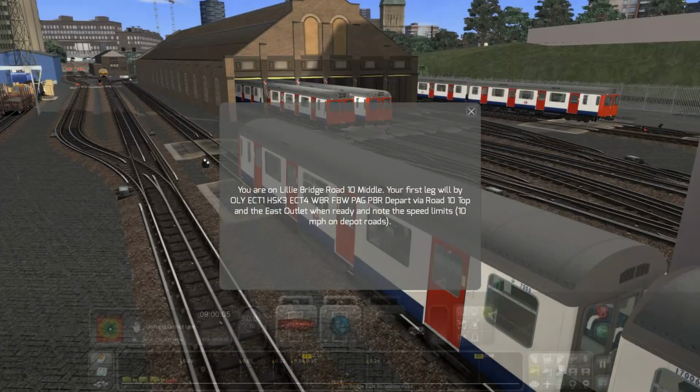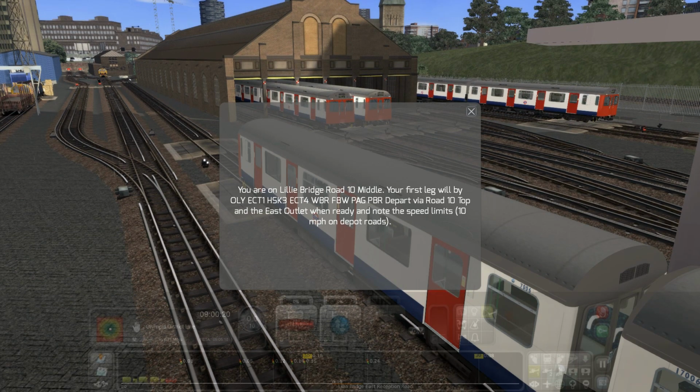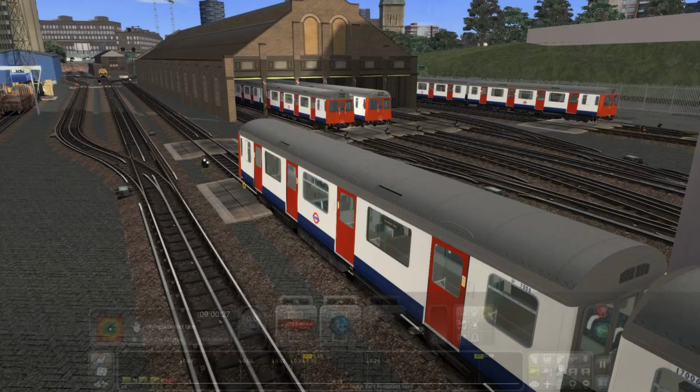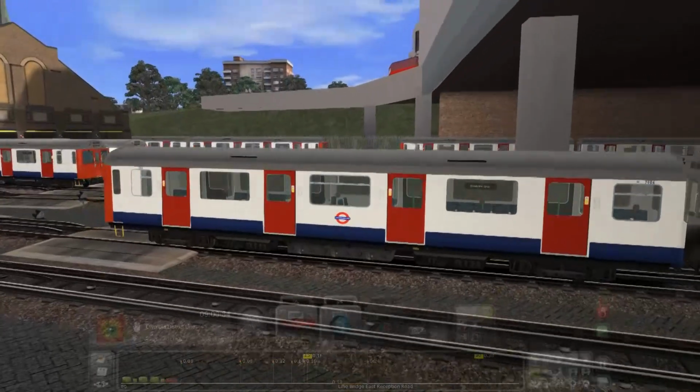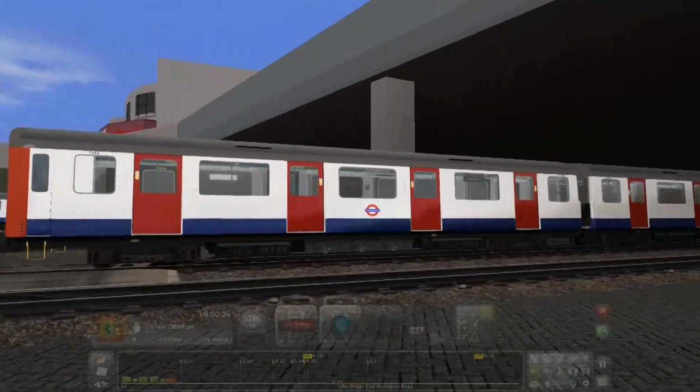So, we're actually in the depot. We are on Lily Bridge, Road 10 Middle. I don't understand all of these abbreviations. Olympia, ECT, wherever that is, High Street Kensington. So this is our train. As you can see, it looks pretty schmick.